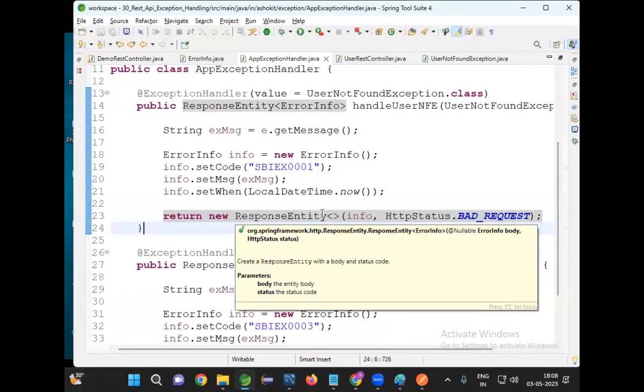How are you handling exceptions in your project, and how are you handling security in your project? These are two mandatory questions in every interview. How you are handling exceptions, how you are handling security. As of now, we did not discuss the security part. Clear? Good.